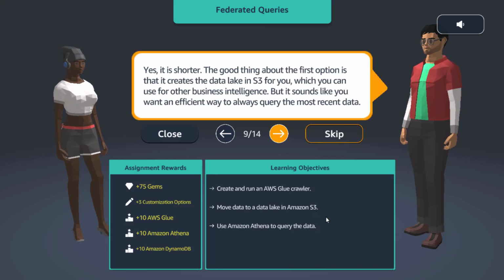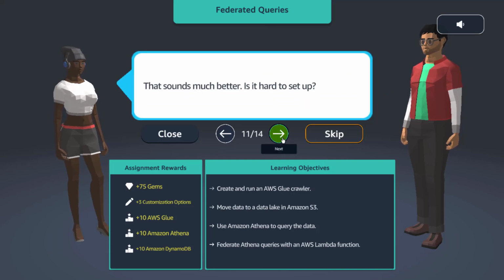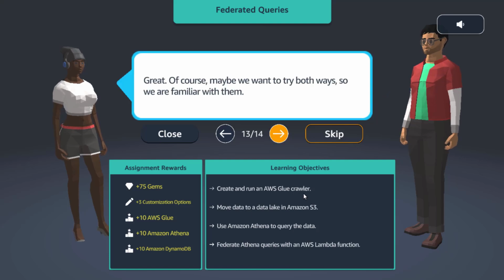Yes, it is shorter. The good thing about the first option is that it creates the data lake in S3 for you, which you can use for other business intelligence. But it sounds like you want an efficient way to always query the most recent data. In that case, you can use what is called federated queries with Athena. With federated queries, you can run SQL queries against the data in DynamoDB through an AWS Lambda function that acts as an intermediary. That sounds much better. Is it hard to set up? Not at all.